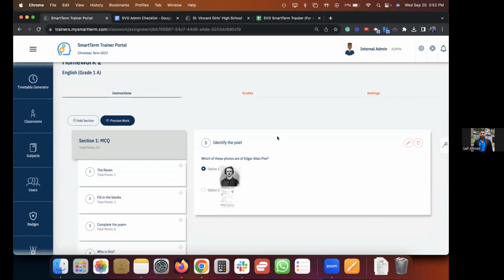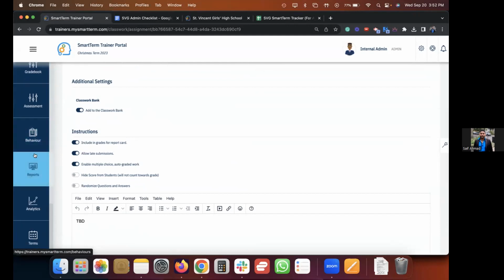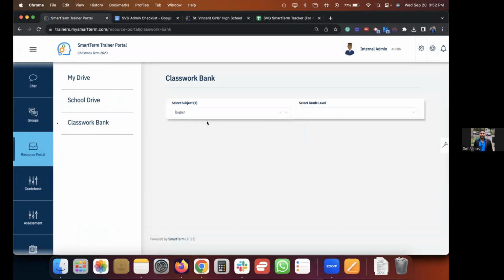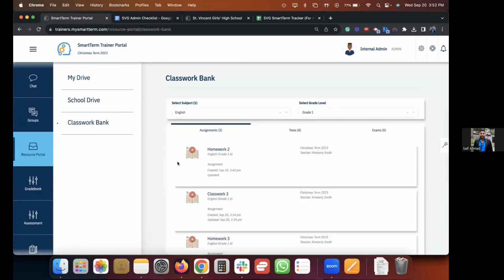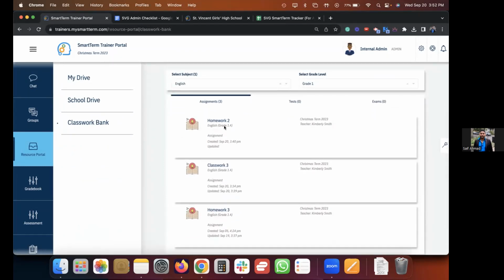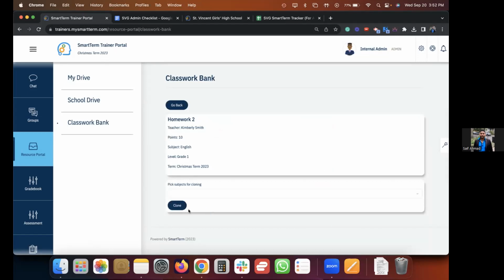So as I said, you come in the system, you can build out your assignments, right? And once you've built them out, because you have them in the classwork bank, where's the classwork bank? There we go, add to classwork bank. Then as you come into subsequent school years, let's go to resource portal, classwork bank. You'll see that your subject is there. Grade work is there. You see homework 2 that I created just now, the advanced assignments. I think it's homework 2. I just pick it and pick which subject to assign it into and click clone, and it gets cloned into that subject as a draft.